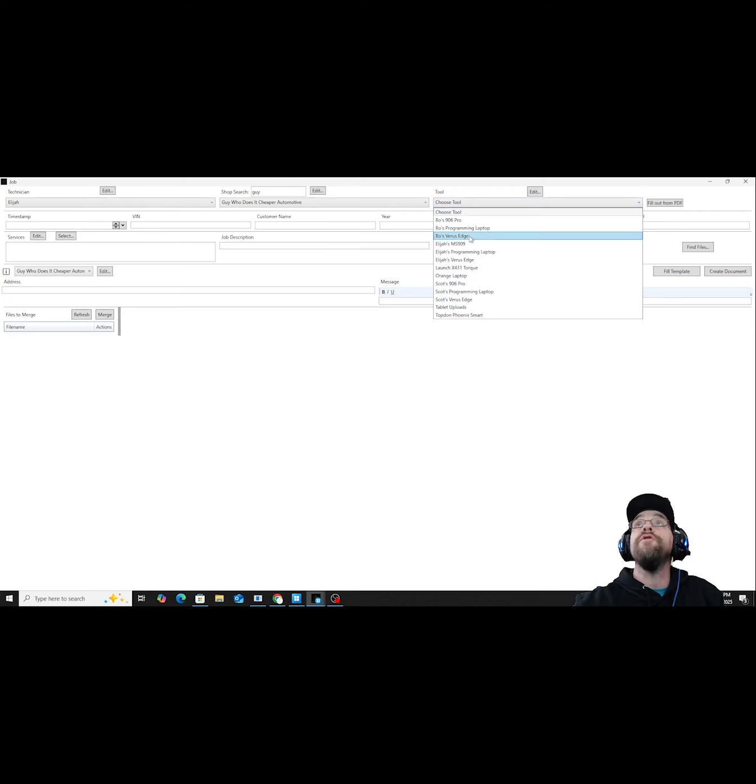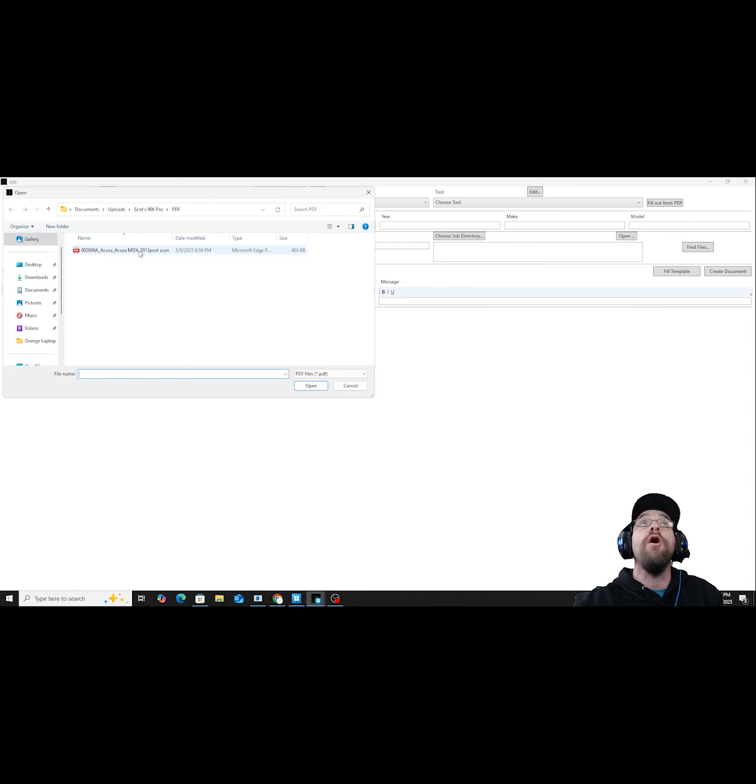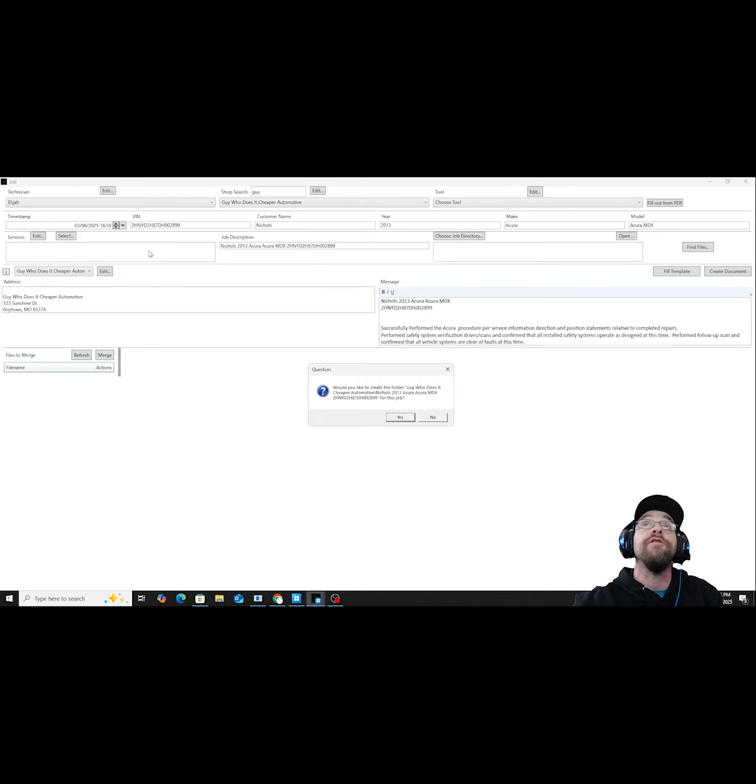Now, when I load my tool, it's going to pull up a browser that shows all of the scan reports that are in the server for that tool. In this case, it's a demo account. I only have just this Acura MDX, which is my mother-in-law's. So when I select it, it's going to read the scan report, and it's going to pull out when the job was done, VIN, customer name, year, make, model automatically, all right?